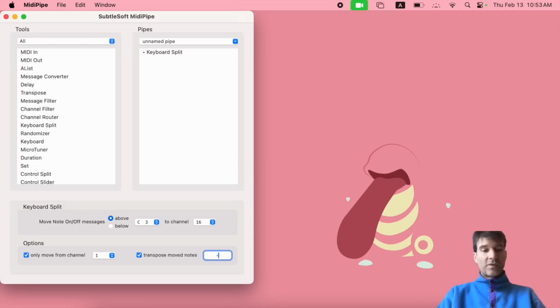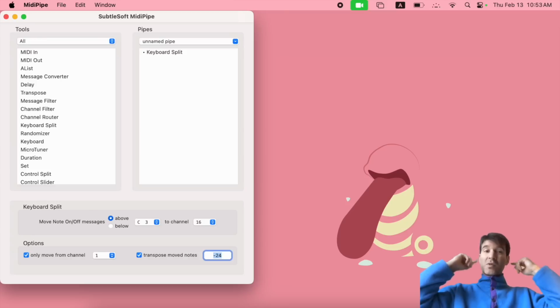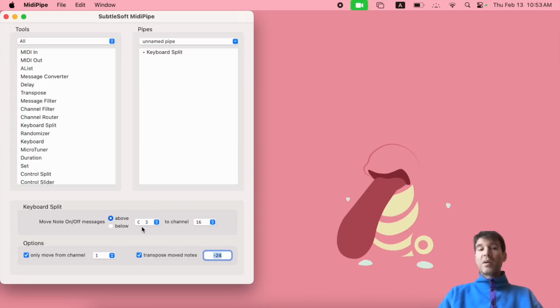You could also go further, minus 24. So now, even if you play C3, you will hear your strings playing C1, right? So you can have both the strings and the piano on the lower octaves in terms of what you hear, but in terms of what you play, you still have them separated neatly, as shown in this pane.